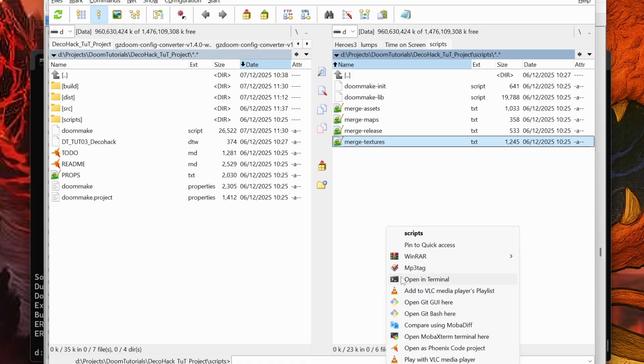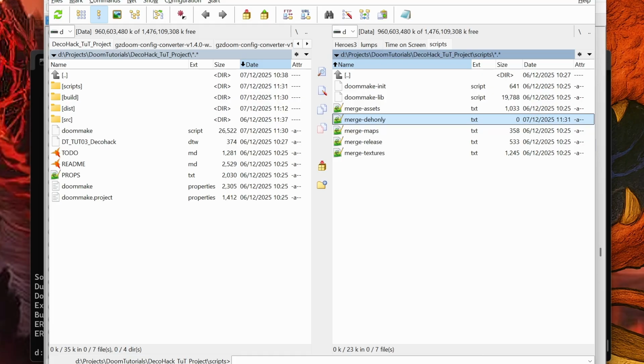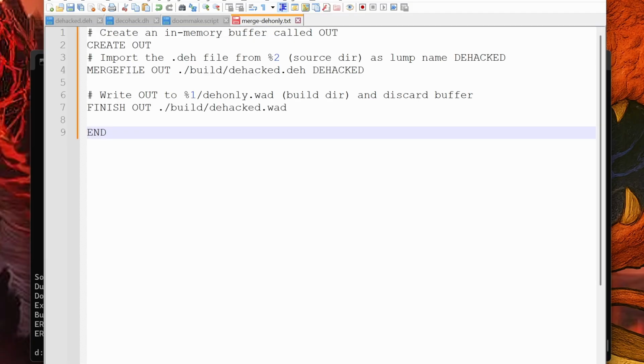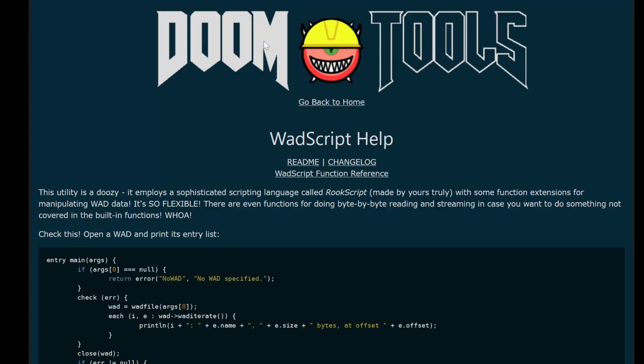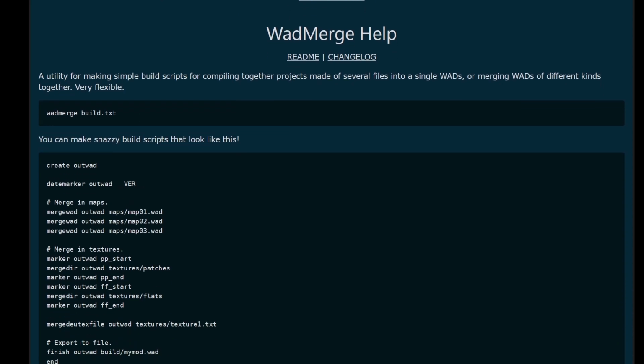So I'll just create a text file. And edit that. And once again, I'm just going to paste in the data I require rather than writing it all out. And what this is basically just doing is creating the merge file. So we're creating something, we're merging this into the file, and we're giving it a lump name dehack, and then we're doing the write out and writing this build. So again, all the information on how WadMerge works is on the page at WadMerge. It's very, very simple. Anyway, whatever.